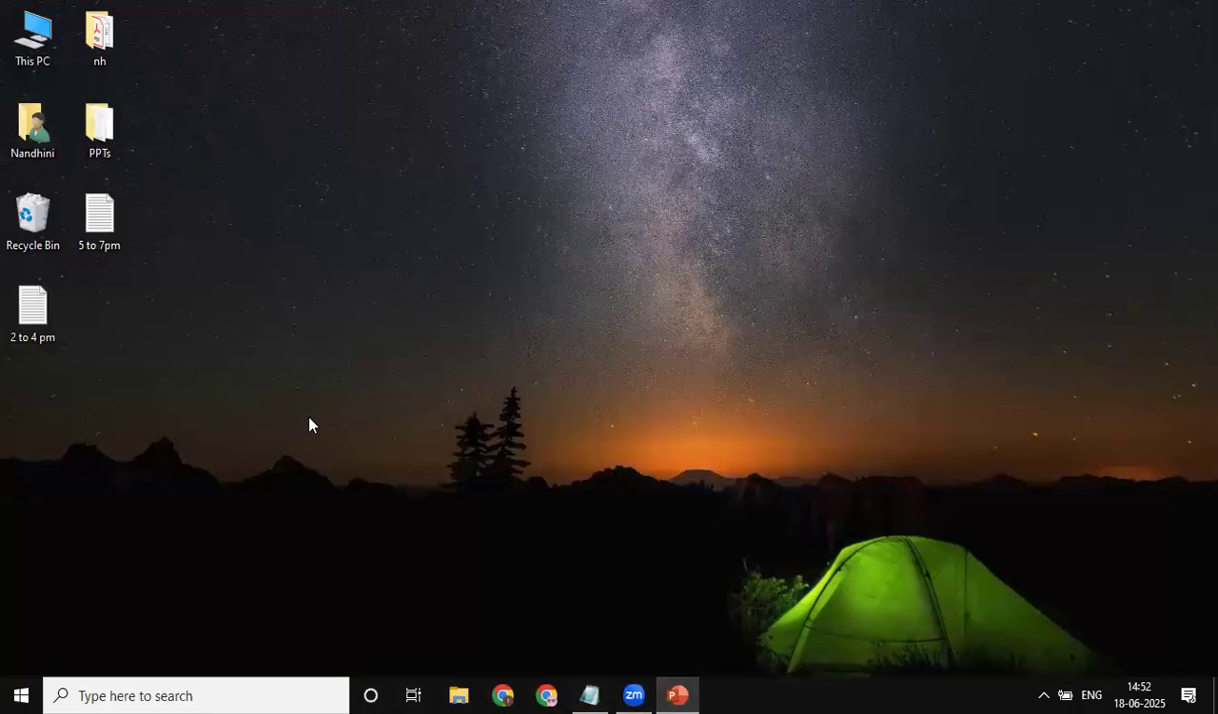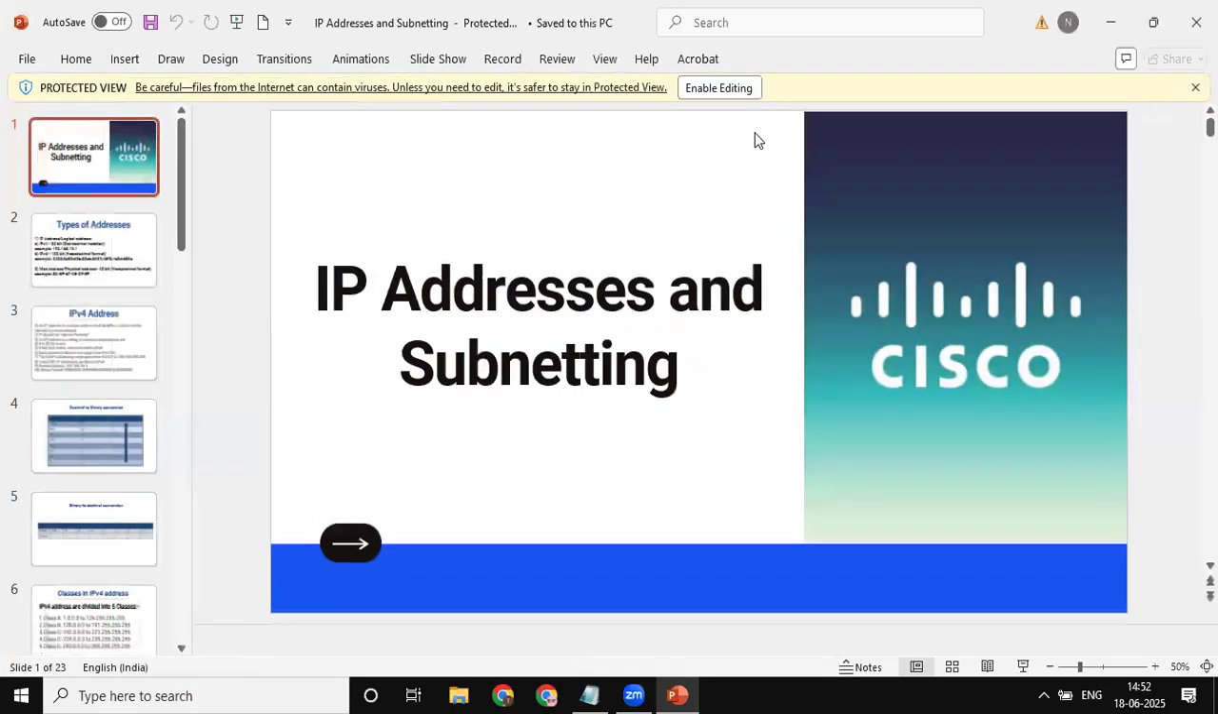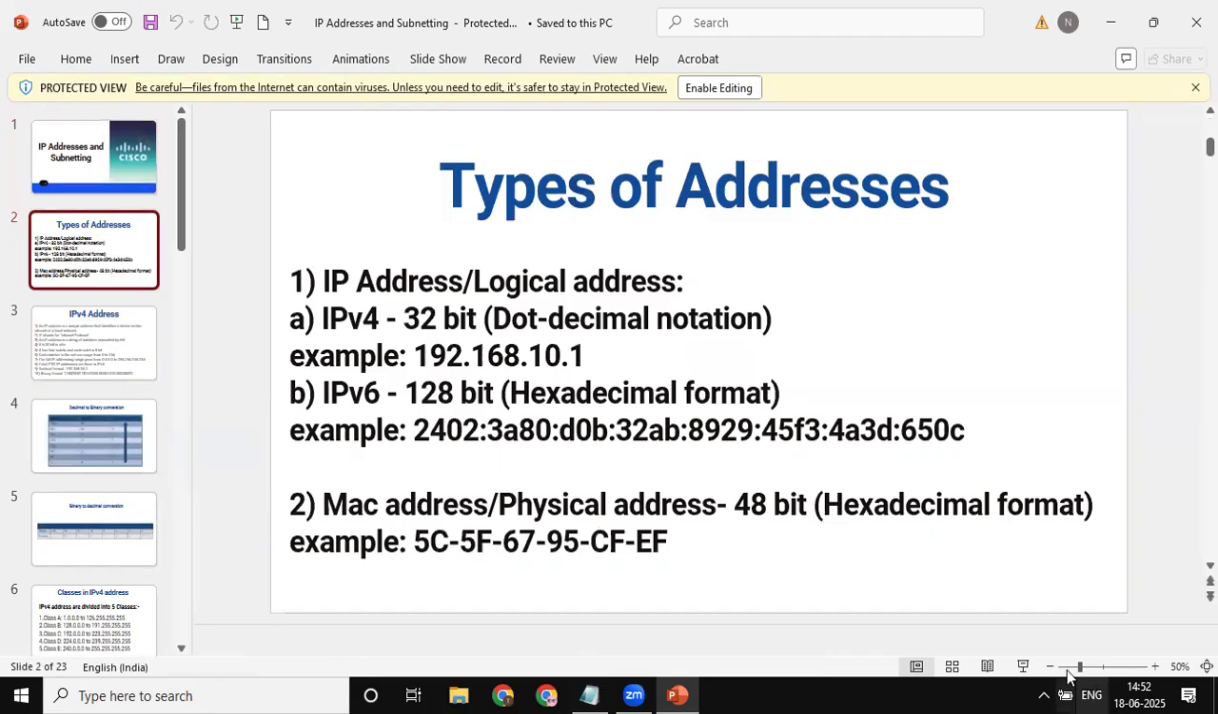Now come to the PPT. So here we have type of addresses, that is IPv4, and it is separated by dot, and it is in decimal notation. That means numbers. And example is 192.168.10.1. It means what? The next IP is what? 10.2, 10.3, till it will go to 10.255, and then it will become 11.0.